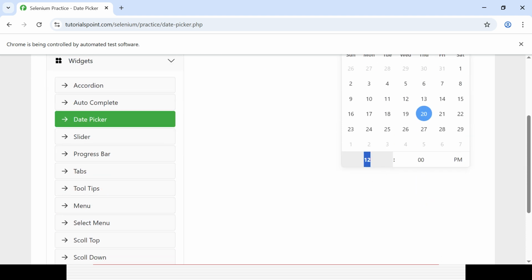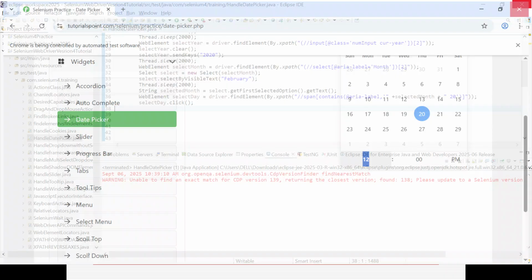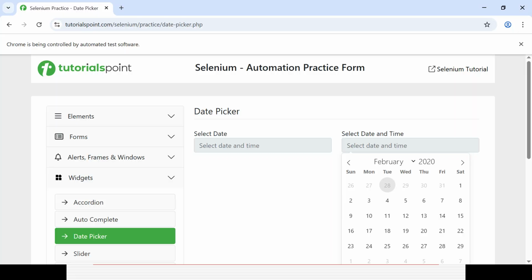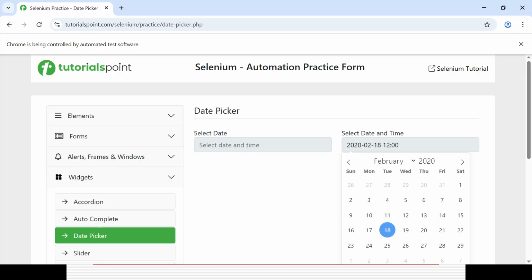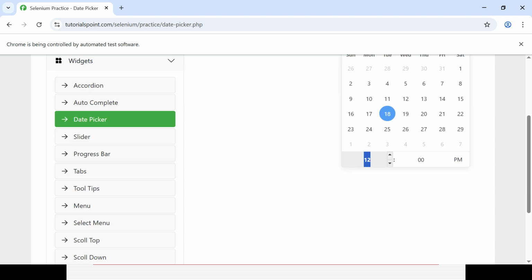Yeah, you could see 20 is being deselected. Now my year, month, date are selected. Now I can deal with this part. So what will we do? Here also, let's select something: 2020 February 18.